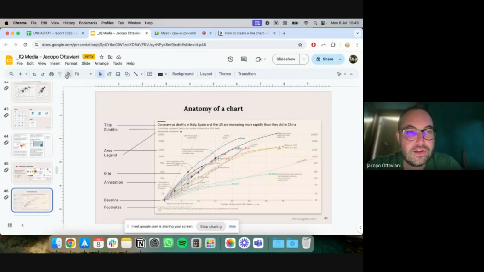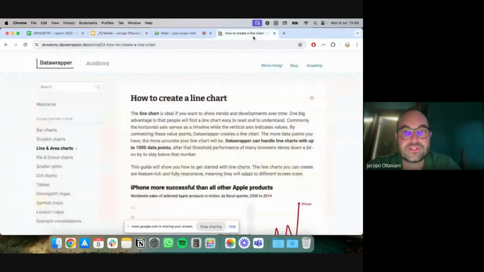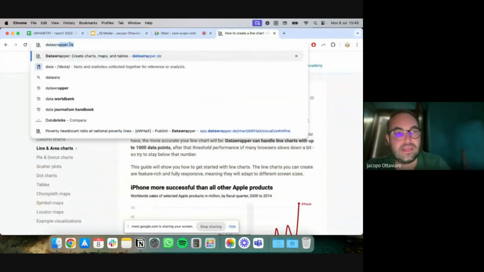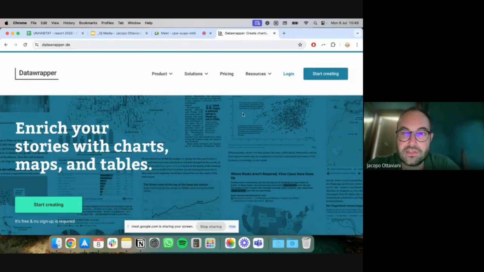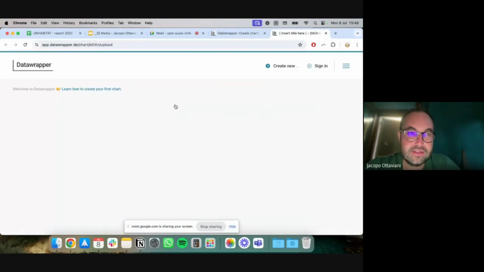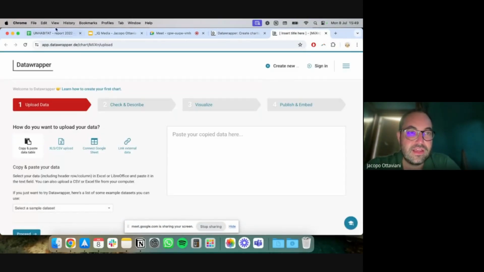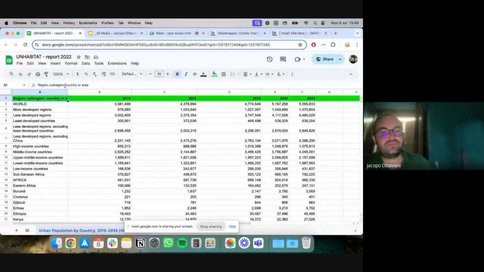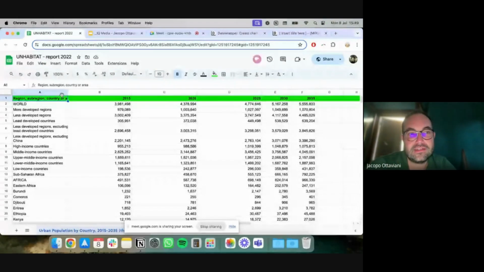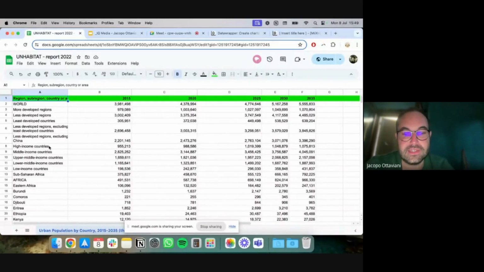Let's go back here. Actually, let's go back on Datawrapper and do another chart. So this is where you start. Start creating. So now I want to use this UN Habitat report that we found online last week.